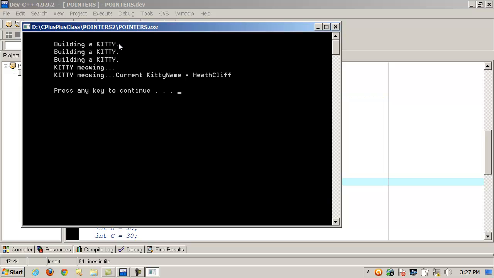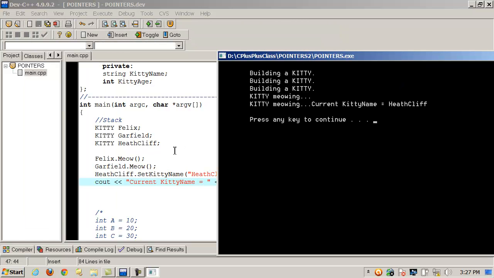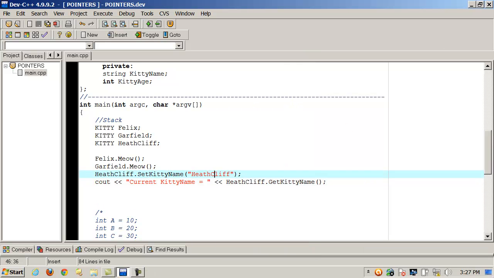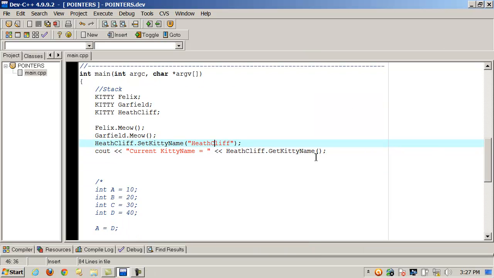Calling 3 kitty constructors for Felix and Garfield and Heathcliff. Kitty meowing, and which one was that? I can't even remember. Okay, Felix is meowing, Garfield's meowing. Current kitty name is Heathcliff because I set the kitty name. Okay, so that'll illustrate the point there.